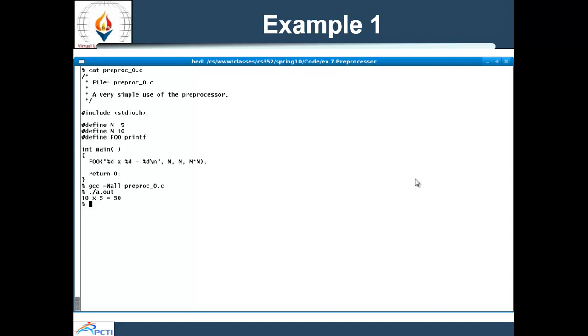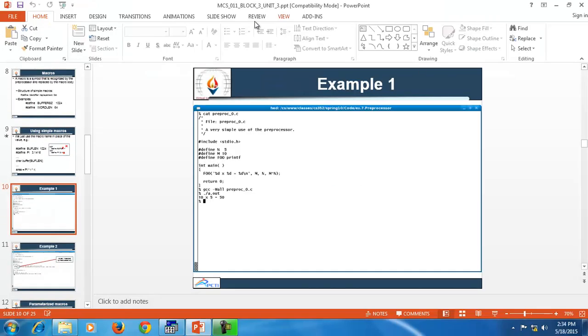Here I have #include stdio.h, #define n 5 and #define m 10. So when I print the values of m and n, this will print like this. I will show you in C also.